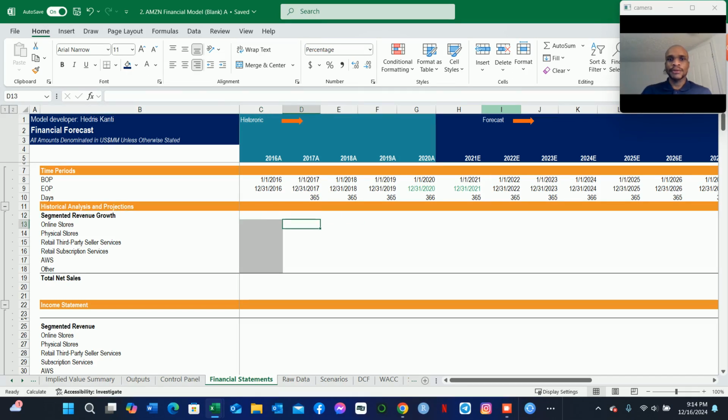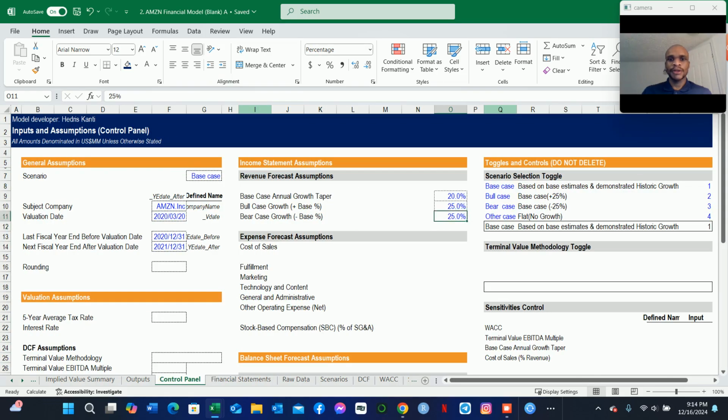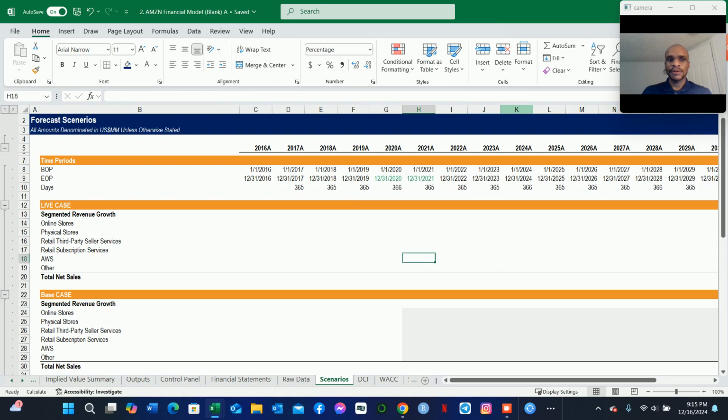So we have that set up here. So in the control panel, we have this base case, bull growth, and we have the bear case here. So we're gonna be using these revenue forecast assumptions to drive our scenarios going forward. So for the base case, we'll have to reference.